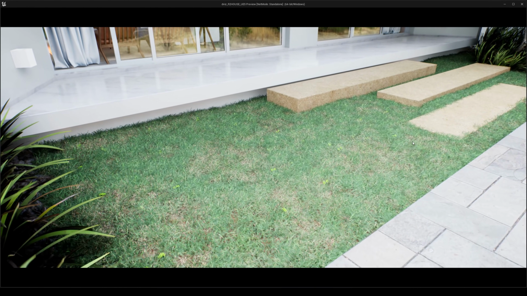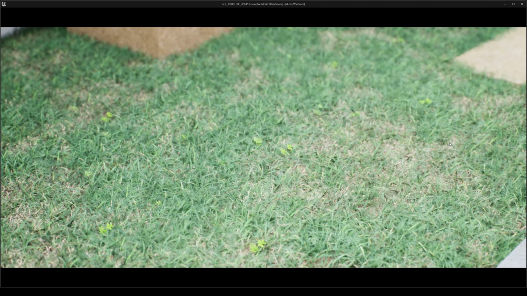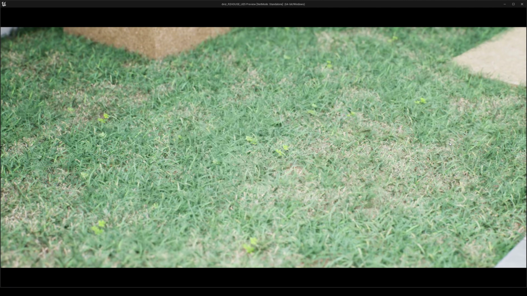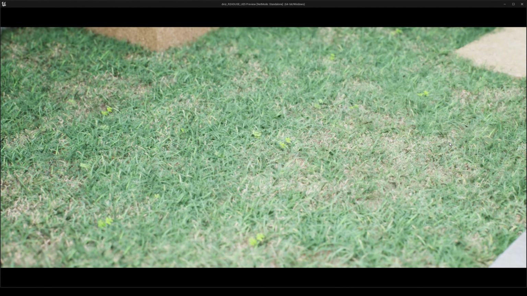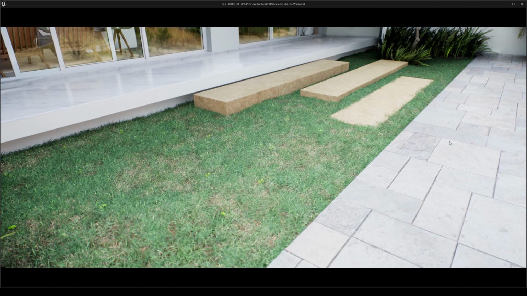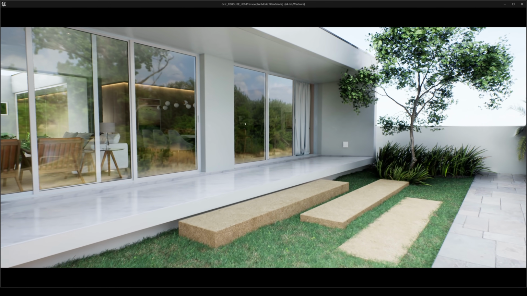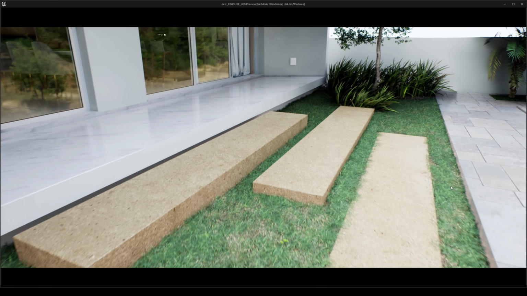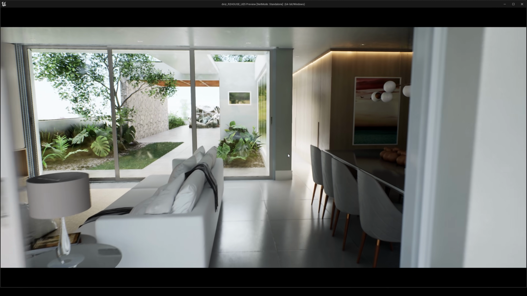Grass is no easy feat, but he did a really good job. Look at this. With an untrained eye, you're probably looking at that like, yeah, that's real grass. But it's not. I'm actually curious to see what kind of grass that is. We're going to take a look at that after this little demo.